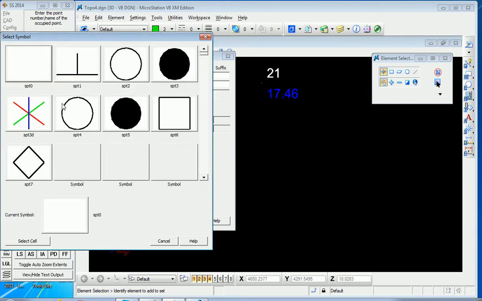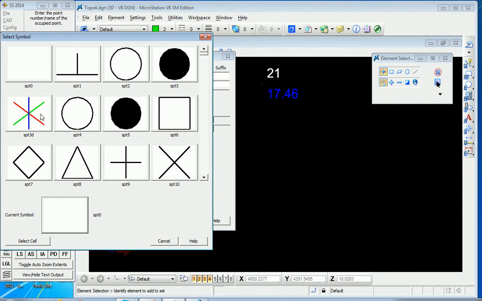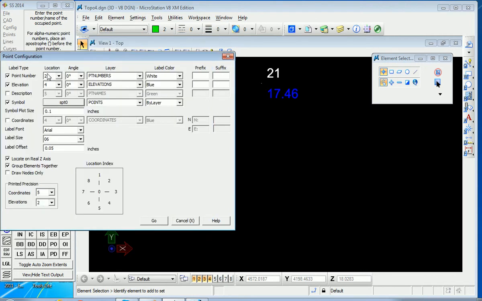And if you click on that, you can see the standard Carlson symbols coming up to choose from here. Don't select cell unless you've specified a cell library. So we'll cancel out of there, but that's why you see the dot, because we have SPT0 selected. So that explains the point configuration.